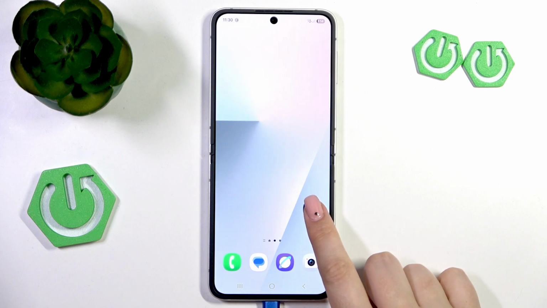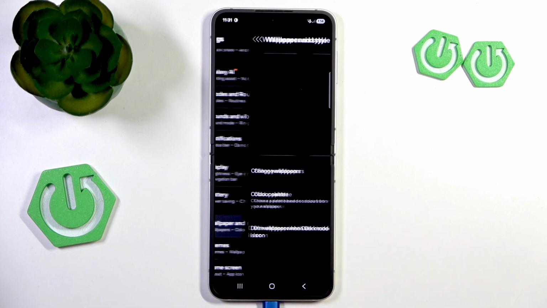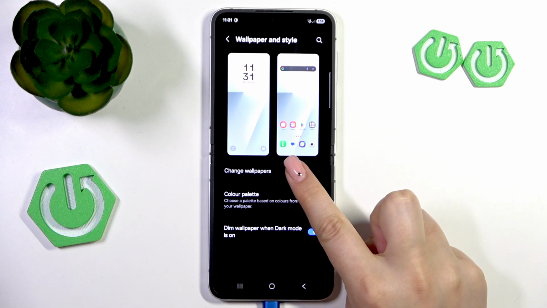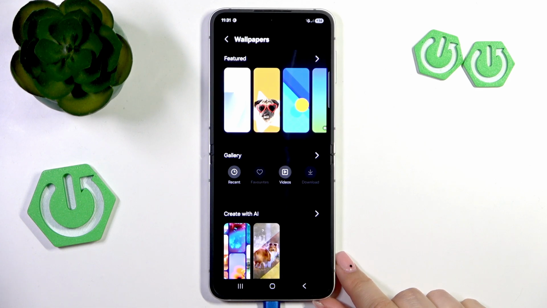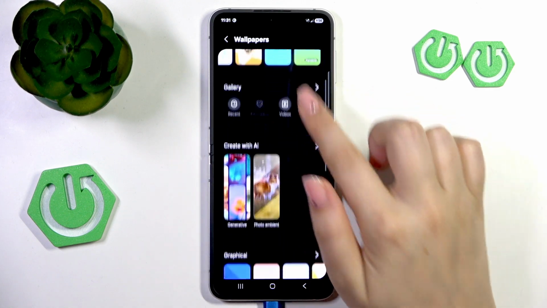So let's begin with opening the settings, and here we have to scroll and find wallpaper and style. Here let's tap on change wallpapers, and as you can see we've been transferred to the section from which we can choose the wallpaper from. Here we've got pre-installed options.